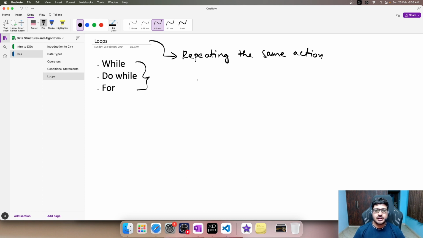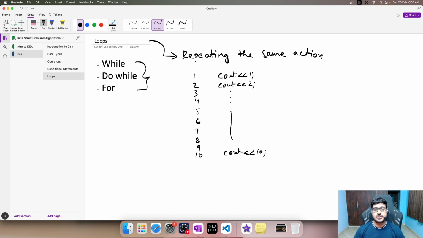A simple example would be I want to print the first 10 numbers. In order to do this, I can either do it like this: cout 1, cout 2, and so on all the way up to cout 10. This will still work, but this is wrong. This is not how we are supposed to code. We can make use of a feature in C++ called loops to make this task a little easier.